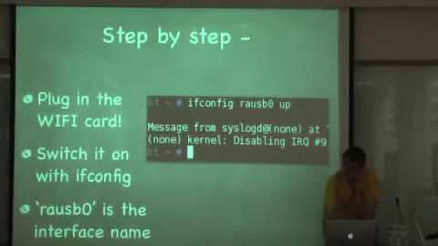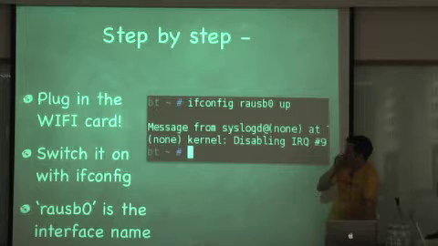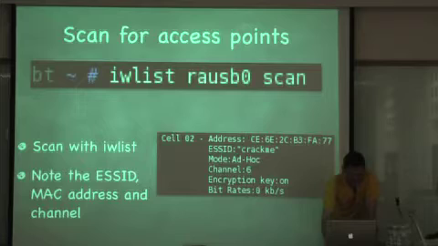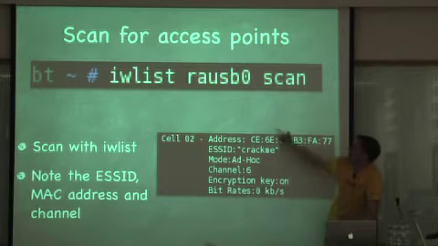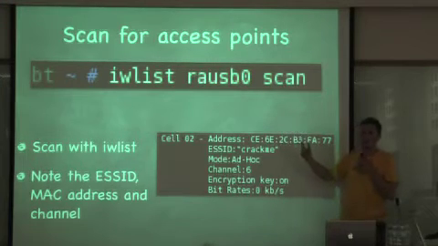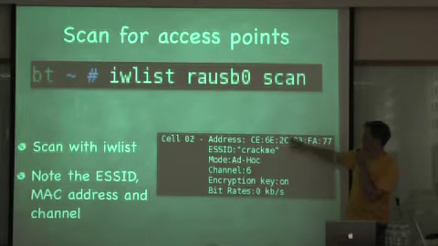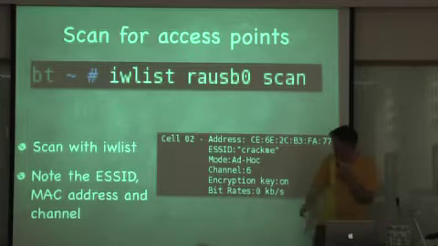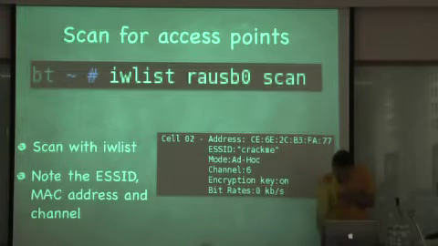Right, so the first thing I would have done would have been to turn it on. That's the interface name. The next thing to do would be to scan for access points. So this is the command to scan, and then you will get basically the data about the access point that you're going to attack. So you need to know the ESSID, the address, and the channel.